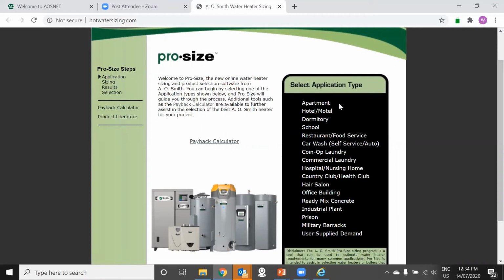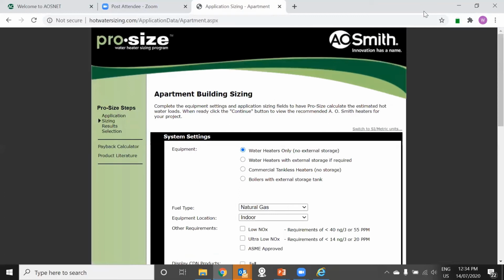This is the ProSize program here. And of course, you can see all our different applications that we have here. And we also have a payback calculator on there. It's a great tool when you're, say, renovating an older building and wanting to put in high efficiency equipment. You can show the client how much fuel savings they would expect from this equipment. But I'm going to pick on the apartment buildings here.